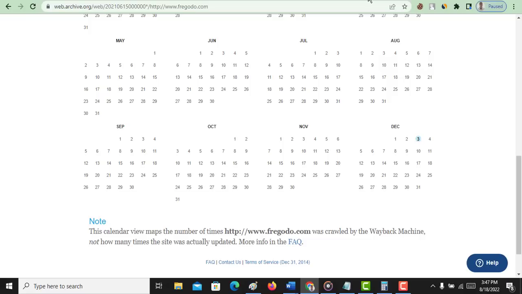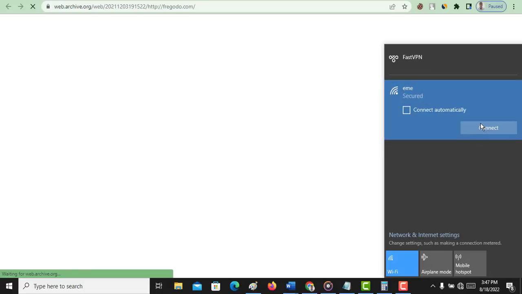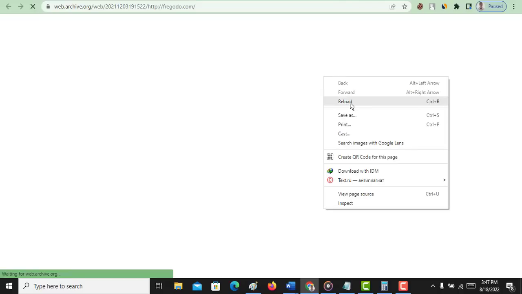Now it's trying to give all the shots of the site. So from there we can check if it has used the site for AdSense before. It's still loading, but let's try to, let me reset my internet service here. Let me reload the page.